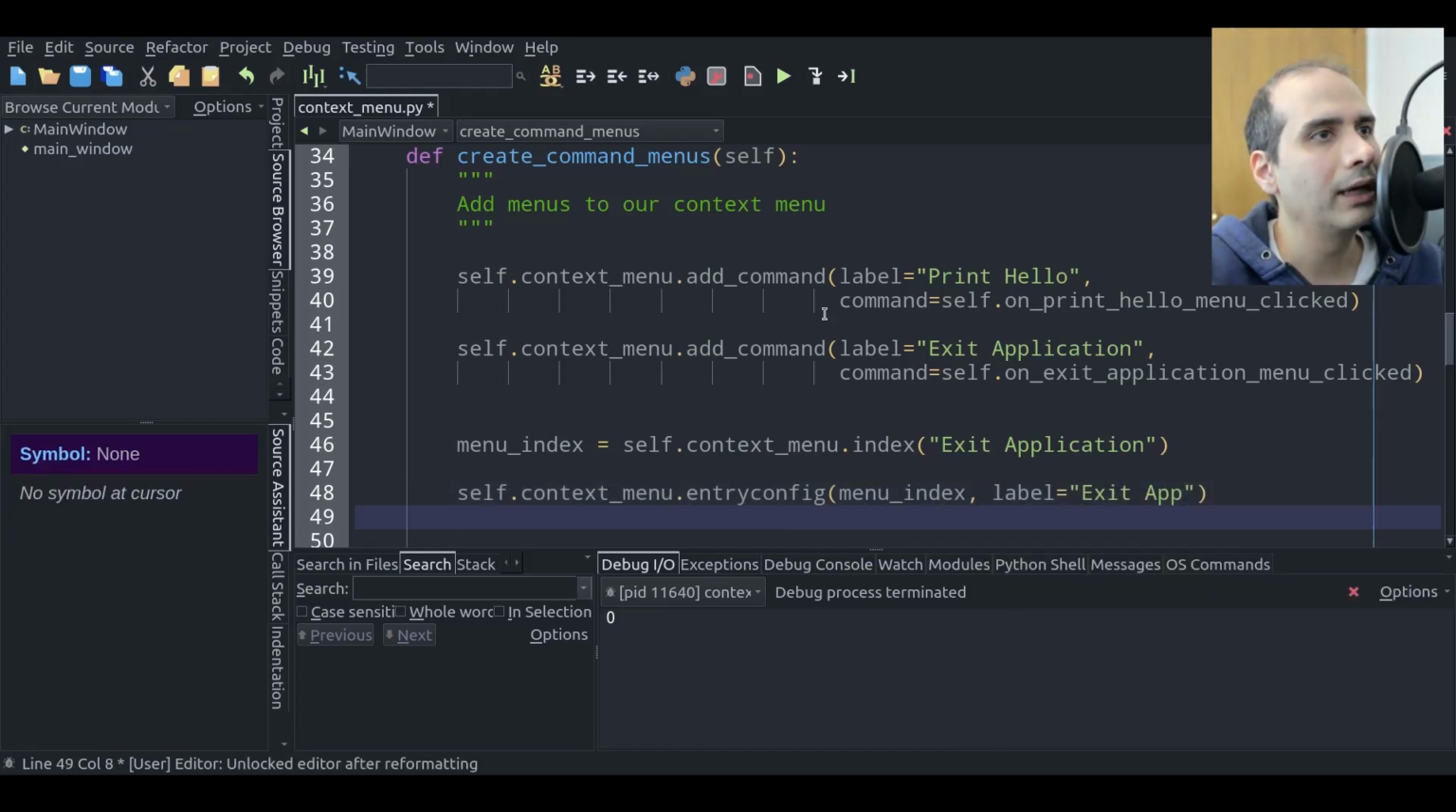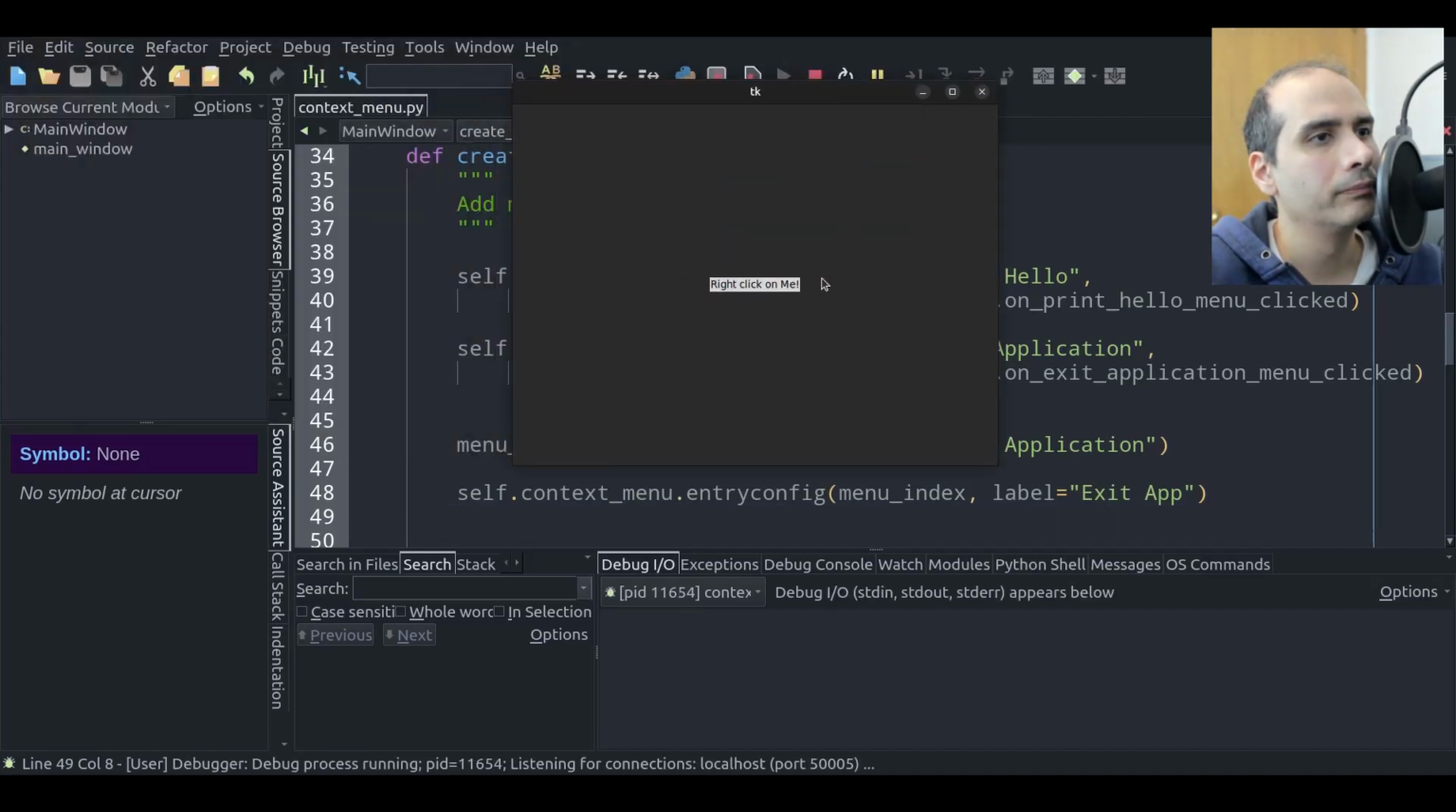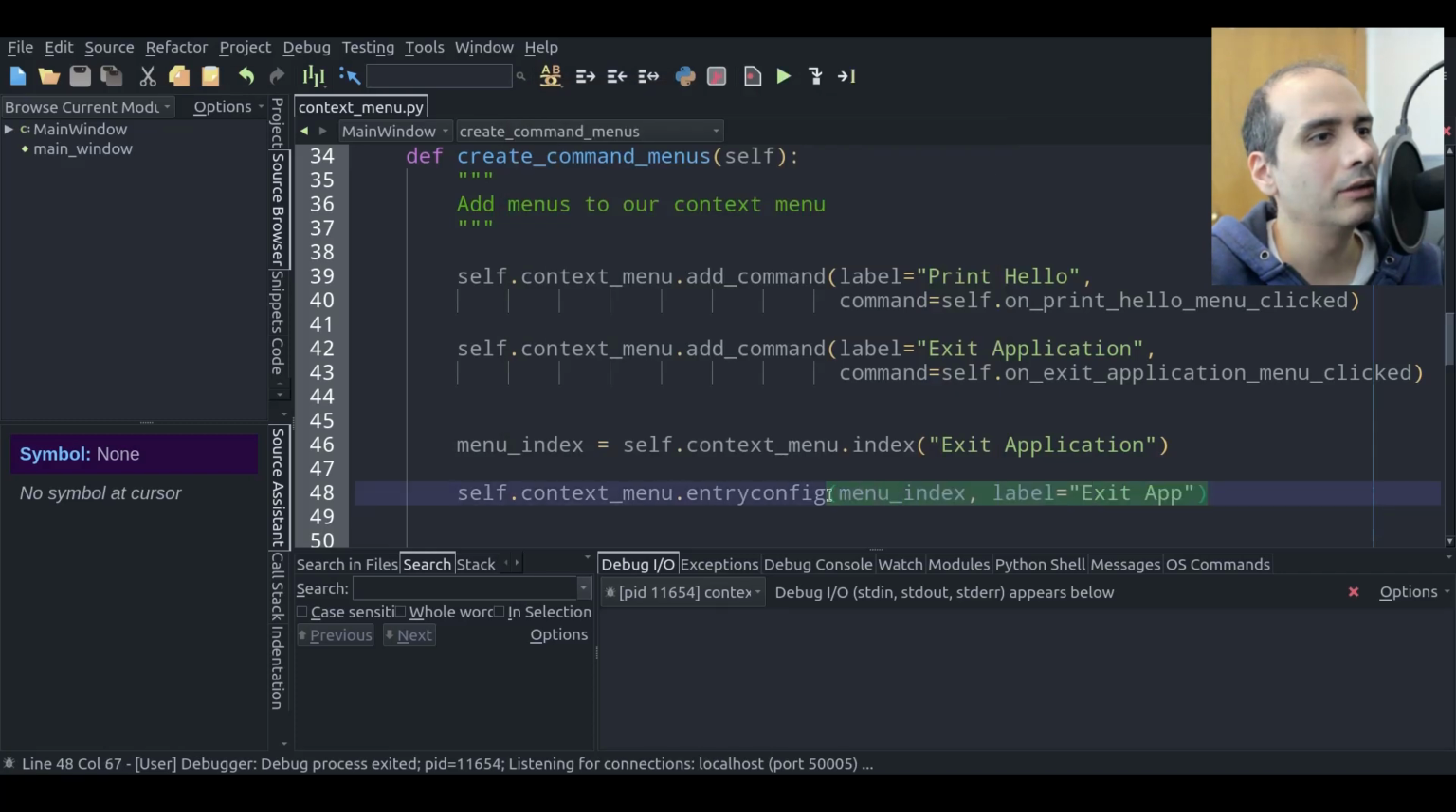Okay, so let's just run that and see if it works. Yep, it works. It says exit app. So that's how you change the label of a menu during runtime. So I'm going to remove that line here.